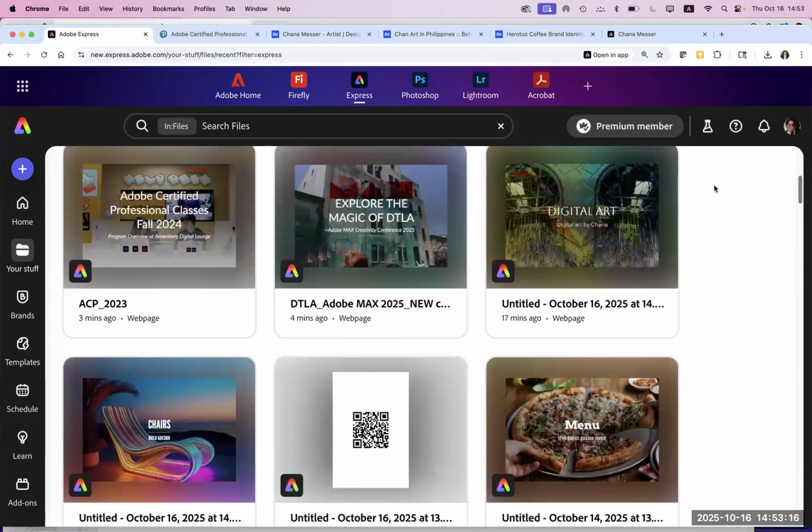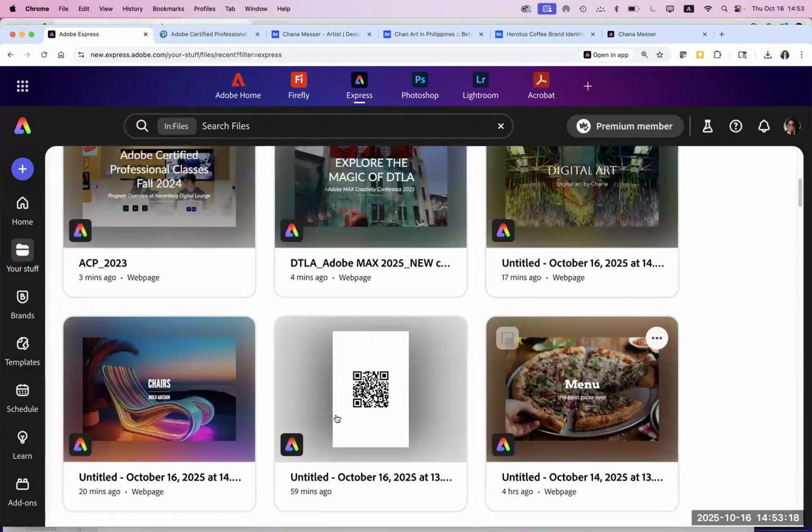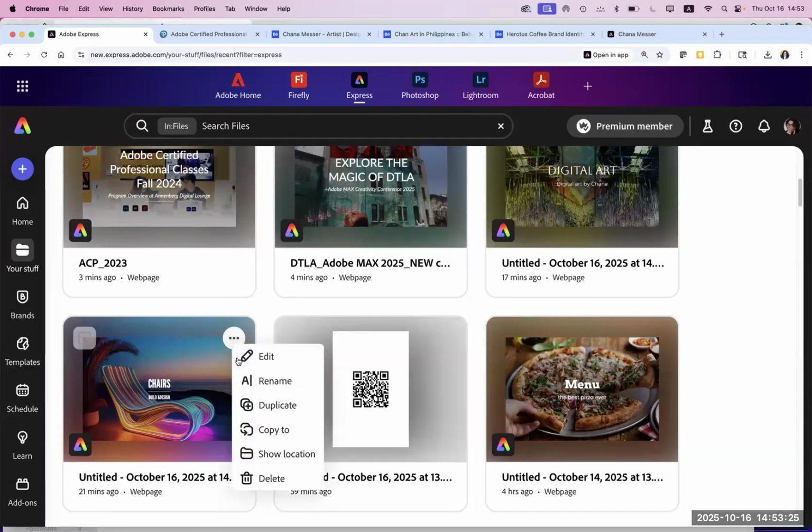Let's say I go to the beautiful chairs that I did over here, and I want to fix it, but I'm not sure. I'm going to go back here and duplicate it. Duplicate it, give it a different slide, a different name, change it, and then figure out which one you want to publish or unpublish.